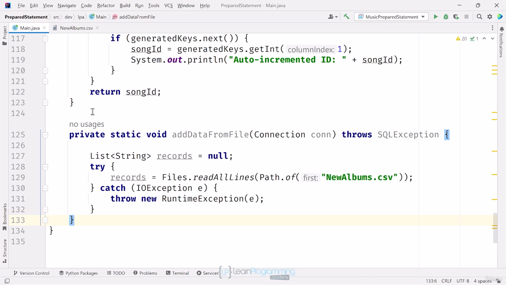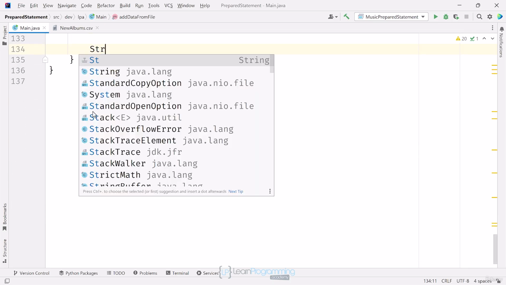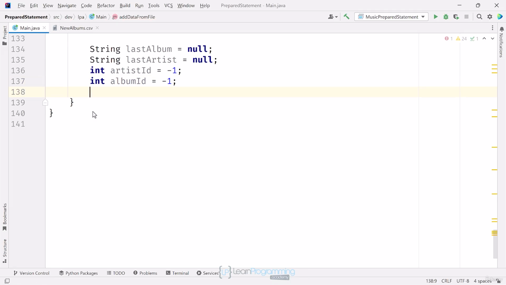After this, I'll have a list of records which are comma delimited. I'll set up some local variables next. I'll initialize last album to null, and the same with a variable named last artist. I'll check these variables to determine if a new album or new artist is indicated in the file. The file has grouped the artist. There's only one, Bob Dylan, and it's grouped the two albums' song titles. I'll initialize the artist ID to -1, and the same for album ID.